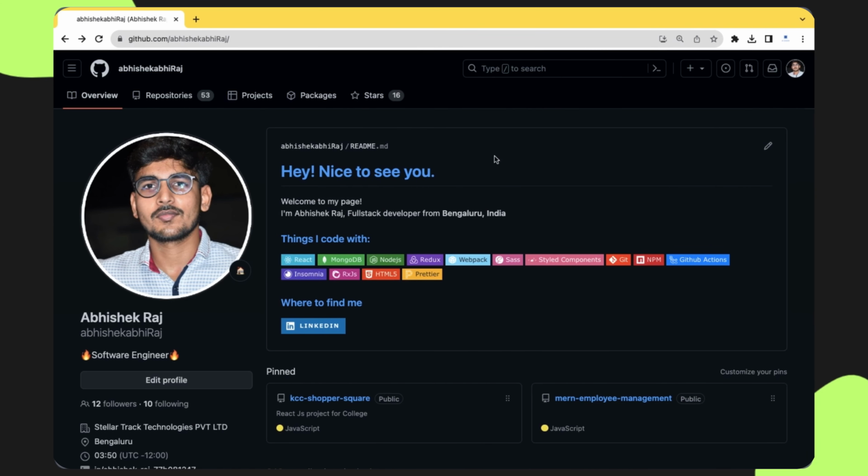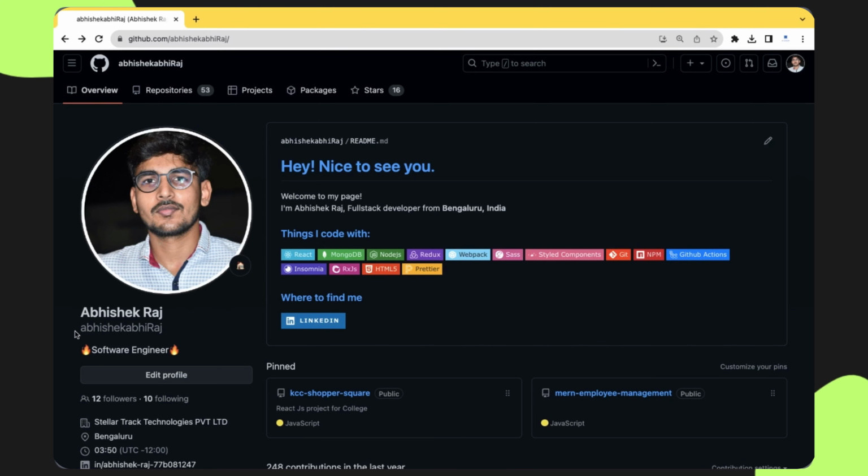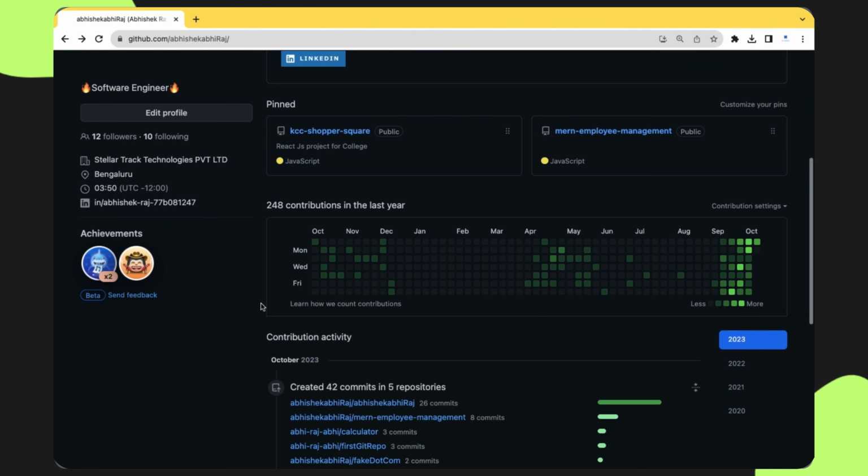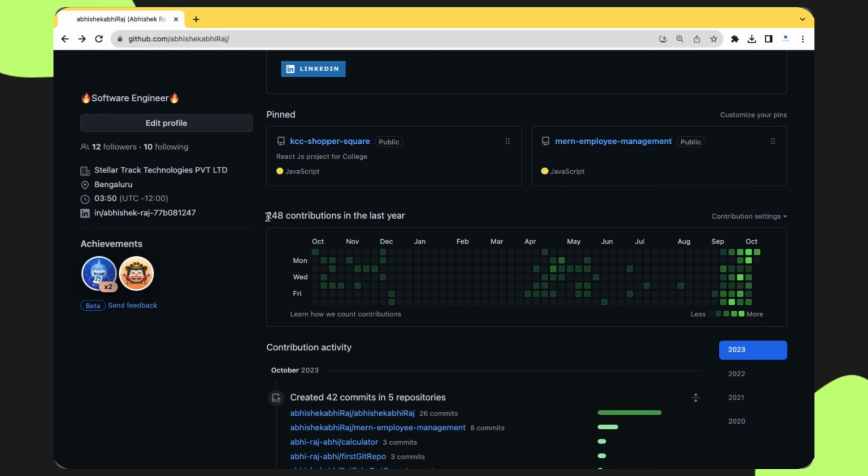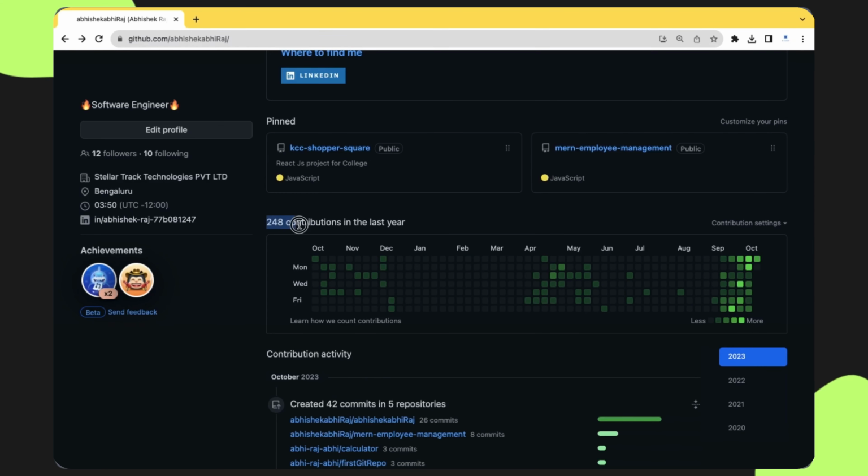And in this page, the overview page, there is one more thing that is very important. So here I will explain everything. Here you can see 248 contributions in the last year. This is basically of 2023. It is displaying how many days I am active on GitHub. It is a very important thing that any interviewer is going to look at in your GitHub account. It will give you an idea.